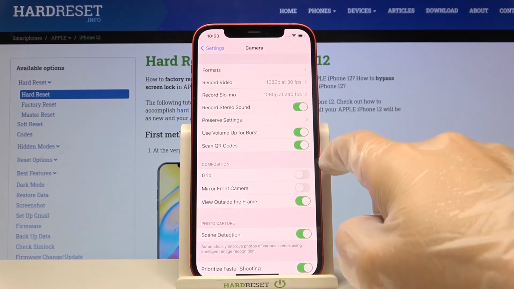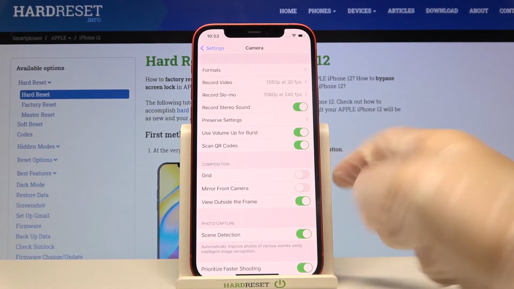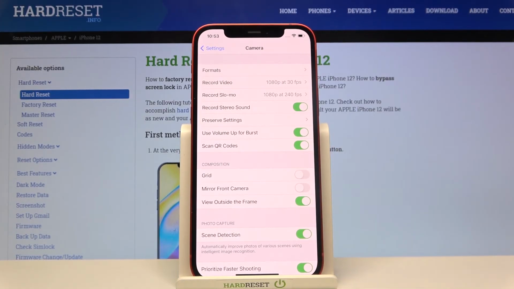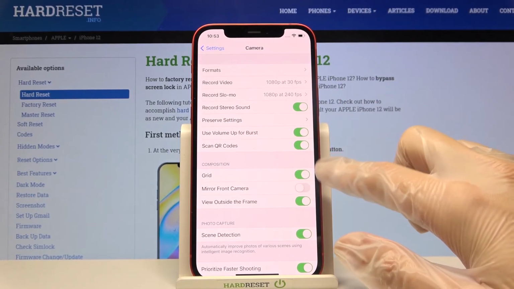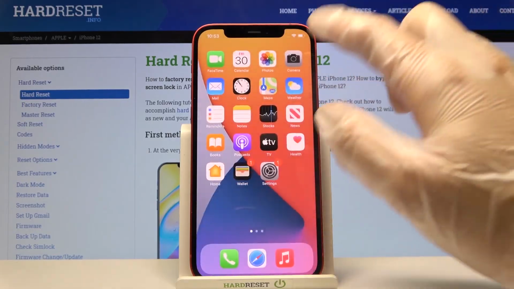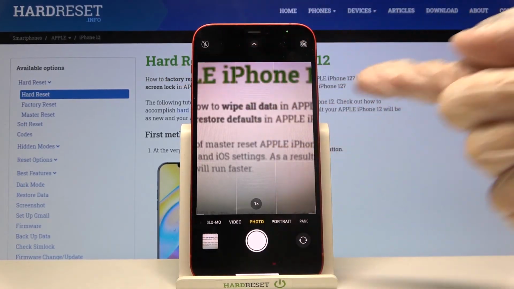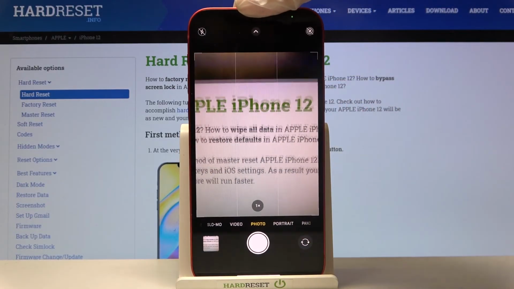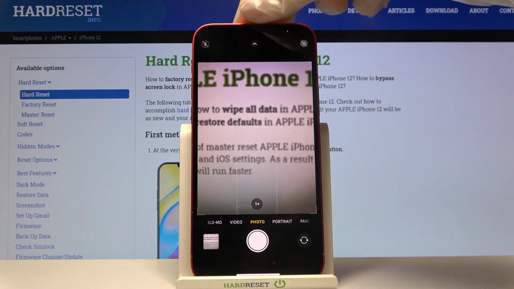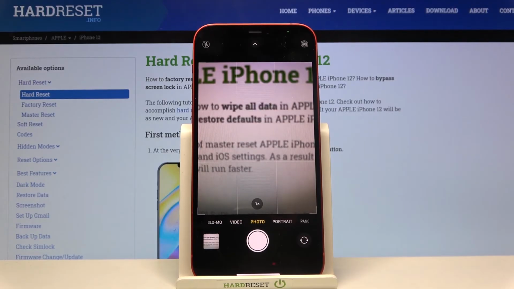Now let's move to the composition category, and the first option here is the grid. So here we can turn on the grid lines by using this button and turn them off like that. Let's stay on grid lines turned on, and let's move again to the camera, and here we have these lines in the camera preview, and they are useful when we want to, for example, use the rule of thirds in photography or make experiments.